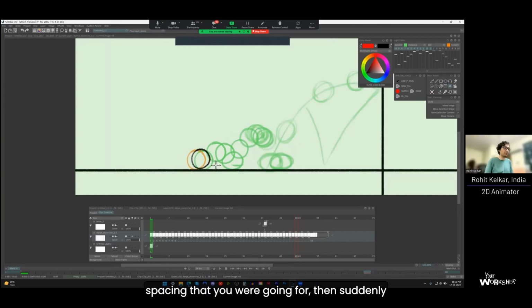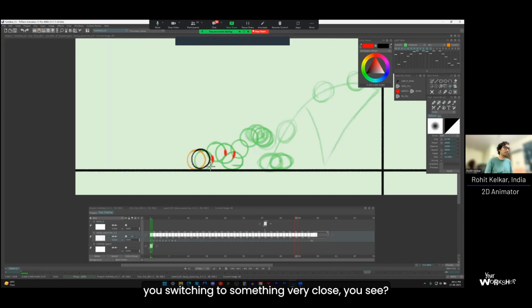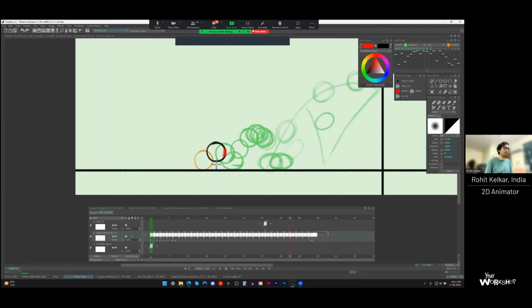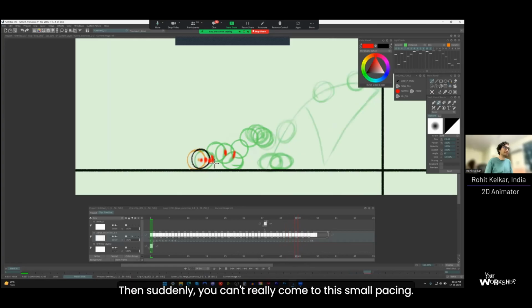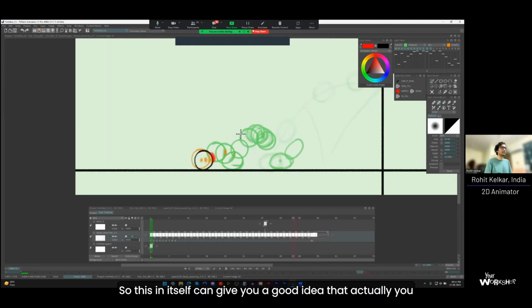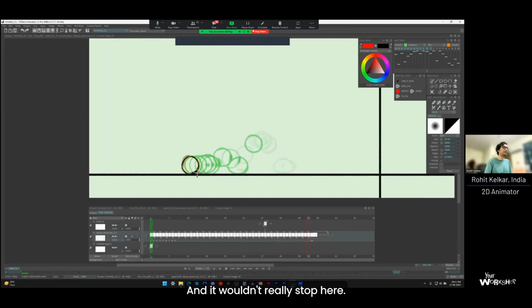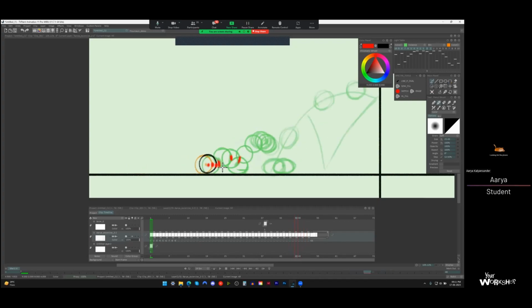Because if this was the spacing that you were going for, then suddenly you're switching to something very close. You see? If this is the spacing that was going on, then suddenly you can't really come to this small space. You have to gradually reduce it. So this in itself can give you a good idea that you would need more frames for it to come to a halt. And it wouldn't really stop here. It would stop here somewhere.